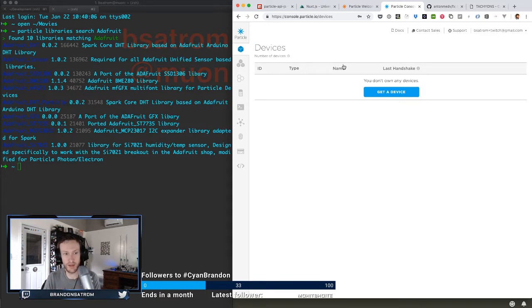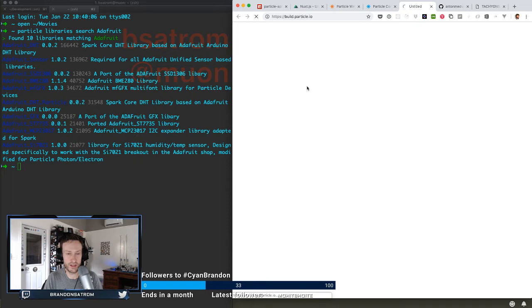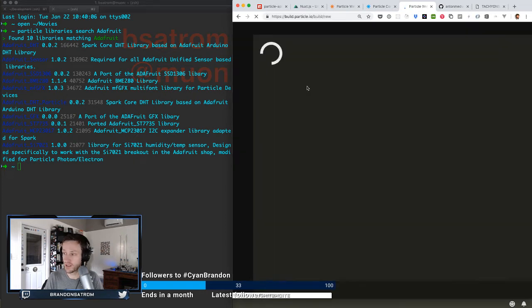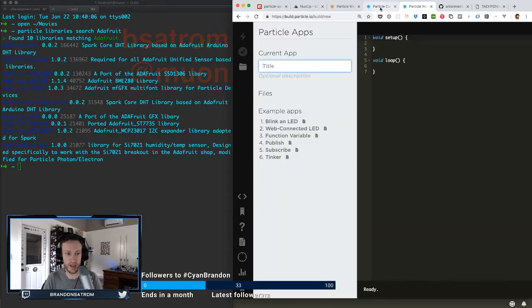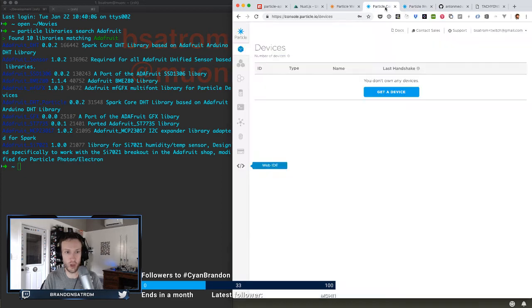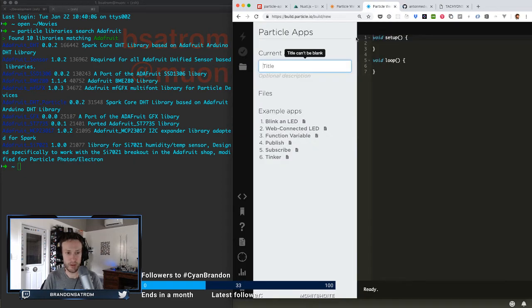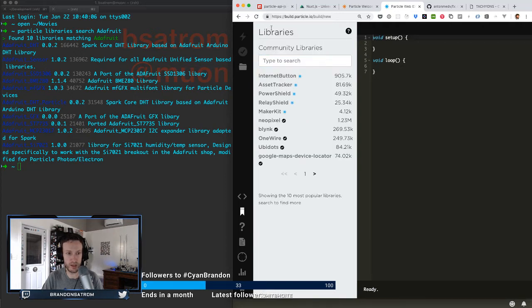Don't have any devices here, and really for the purposes of what we're doing for the next hour or so on this stream, I am not going to worry about having individual devices. I'm going to open up build for a couple of things. I mentioned earlier there's another way to pull in libraries. You can pull in libraries using the library tab in the browser as well.